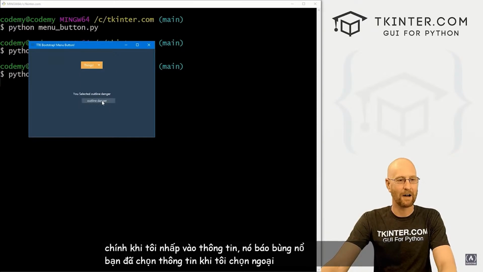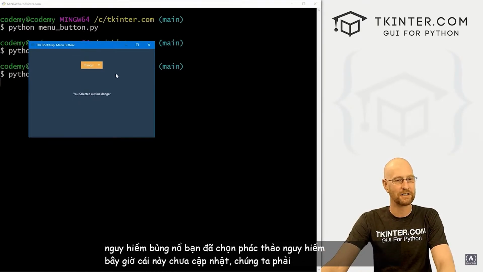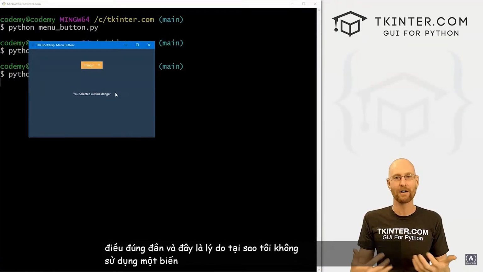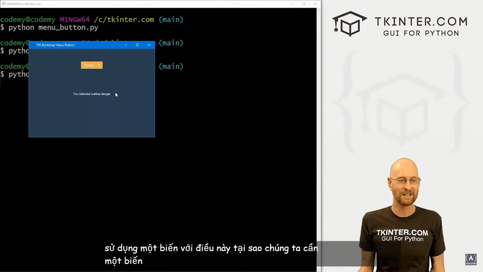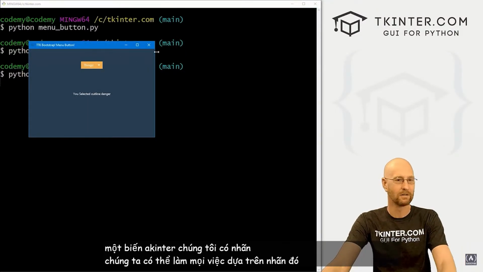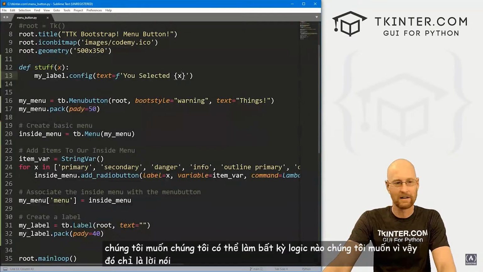Wow. When I select outline danger, boom, you selected outline danger. Now this doesn't update yet, we have to change that, but at least we're passing the right thing. And this is why I don't use a variable with this. Why do we need a Tkinter variable? We've got the label. We can do things based on that label if we want. We could do any logic we want. So that's just my rant.